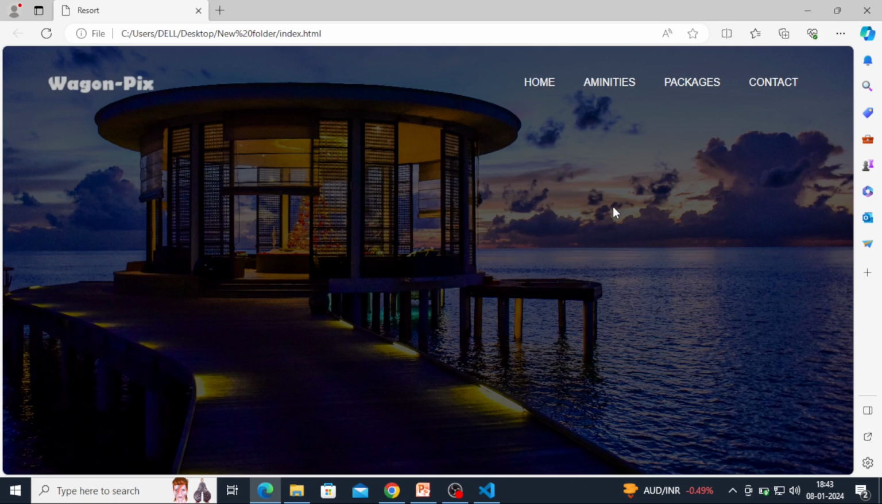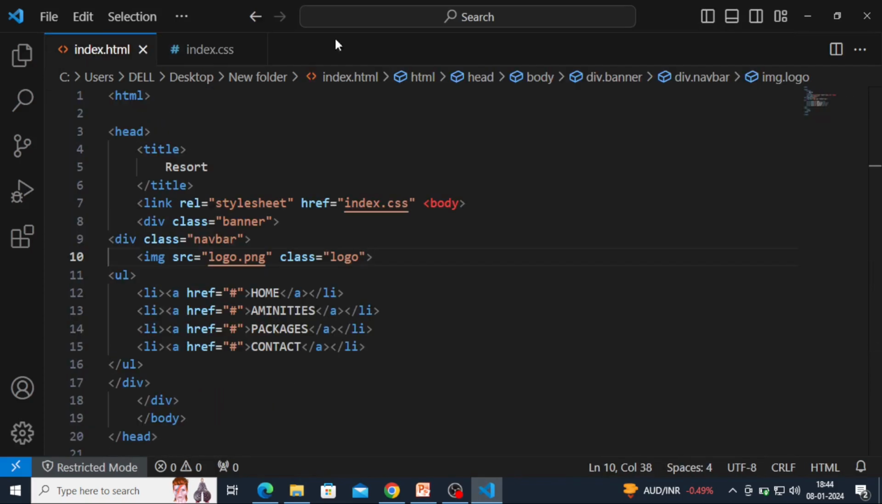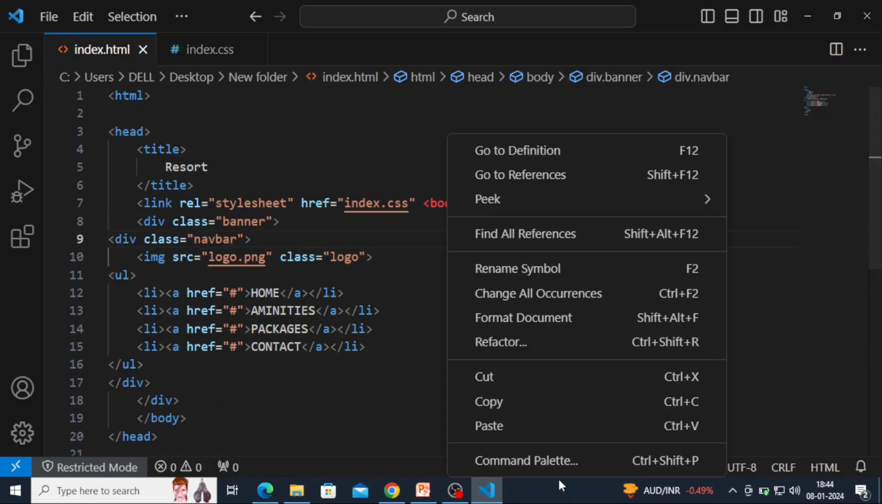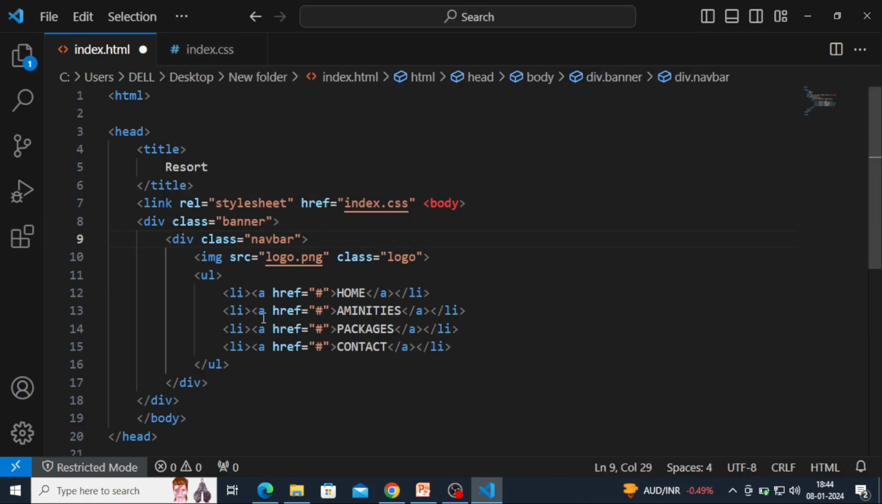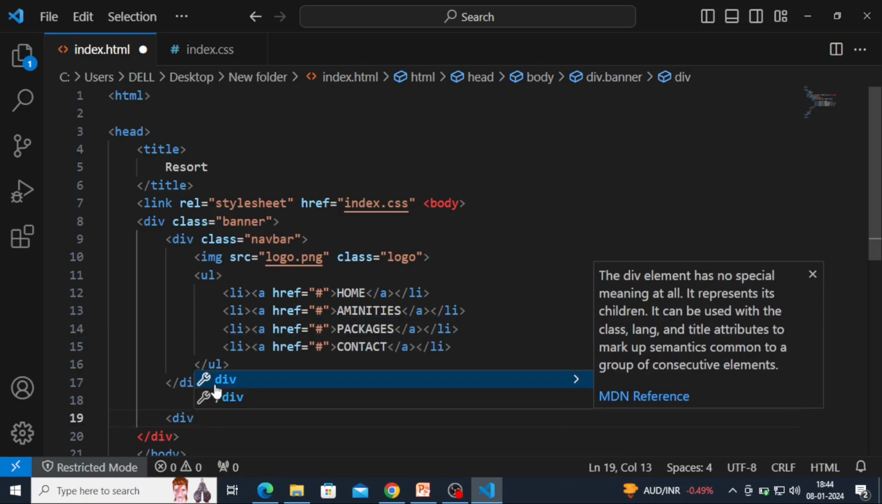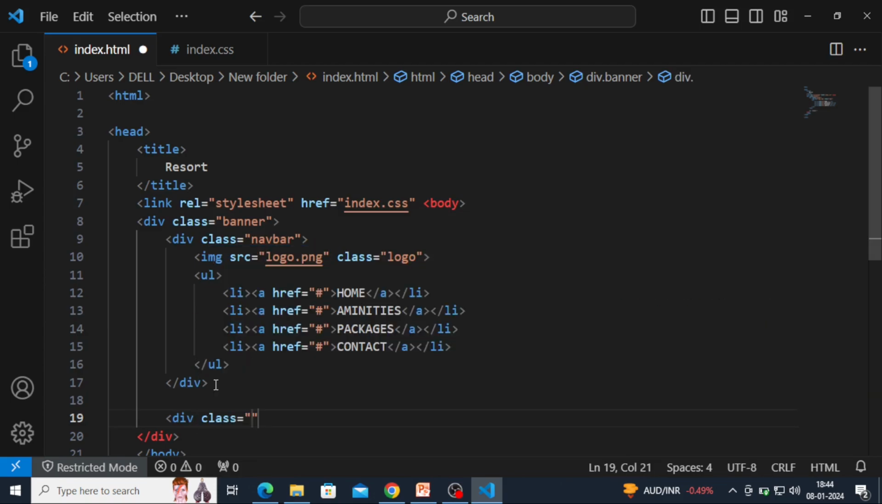Let us go ahead with the content part. Okay, so let us go to the HTML file. In this HTML file, first let us format the code. Okay, so the formatting is done. We are done with the navigation. The div is still here. Next is we need another div. Let us name the class as content.